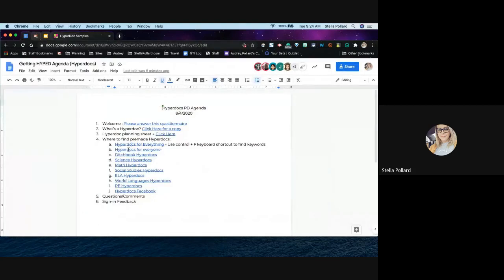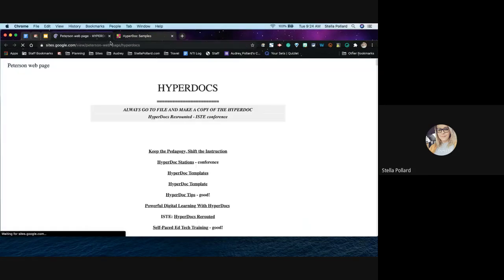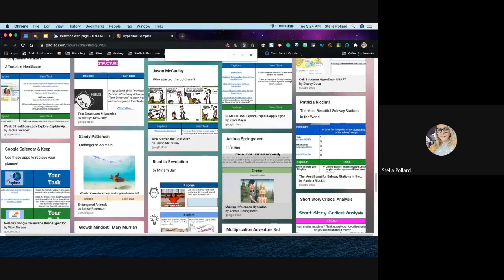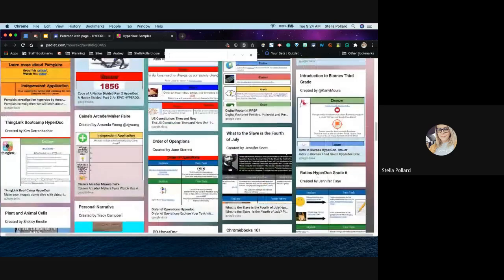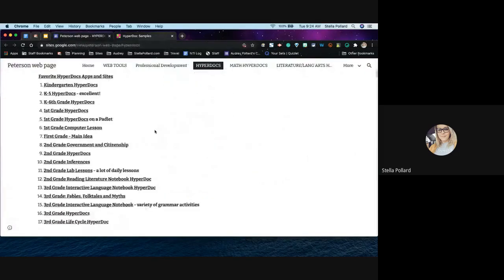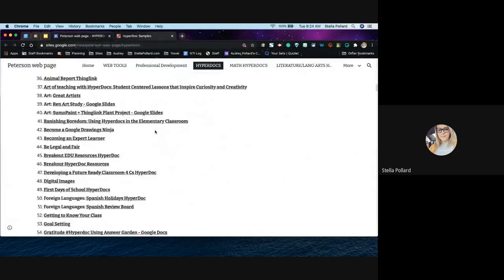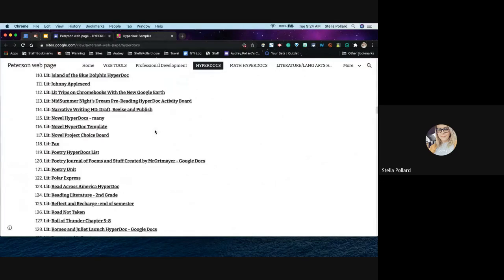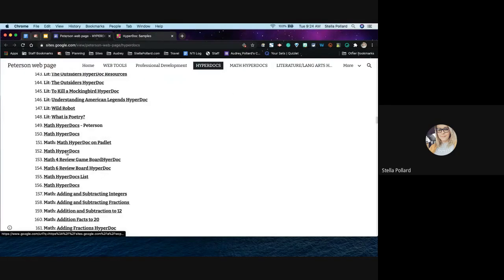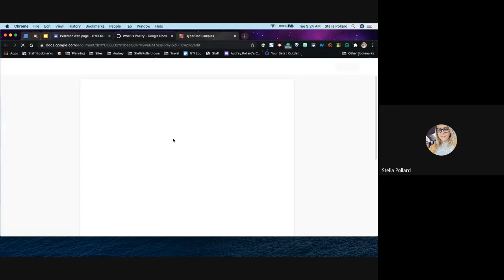Like Hyperdocs for Everyone Part 2 is a Google site. And instead of it being a Padlet, which this is what a Padlet is, those little Post-it notes that people have shared, this one's a little bit more organized, I think. It's easier to scroll through there and say, I wonder, I might like this one. This is, what is poetry? I like that.